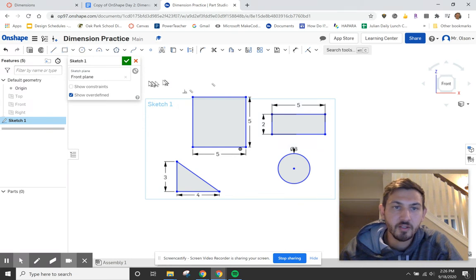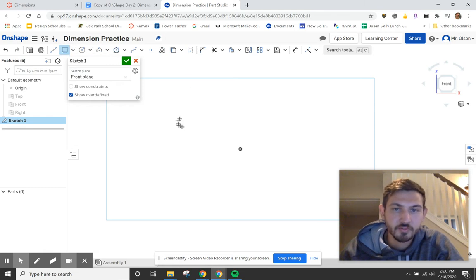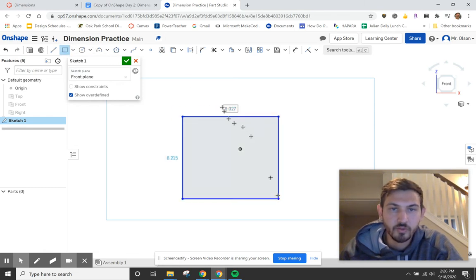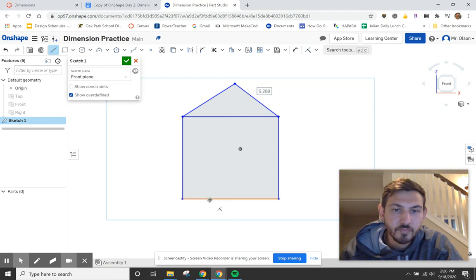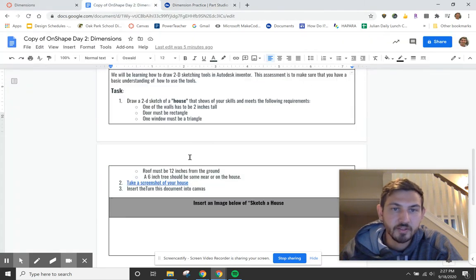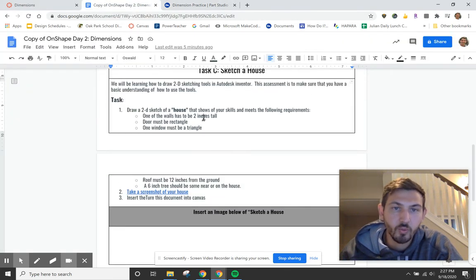But basically, I'm going to go ahead and just delete this so you can see what I'm talking about. You're making a house, right? So a lot of houses, you can just do a simple one. You can make it super advanced if you want. But you got to have a door here. I think it said what the door has to be. One of the walls has to be 2 inches tall.